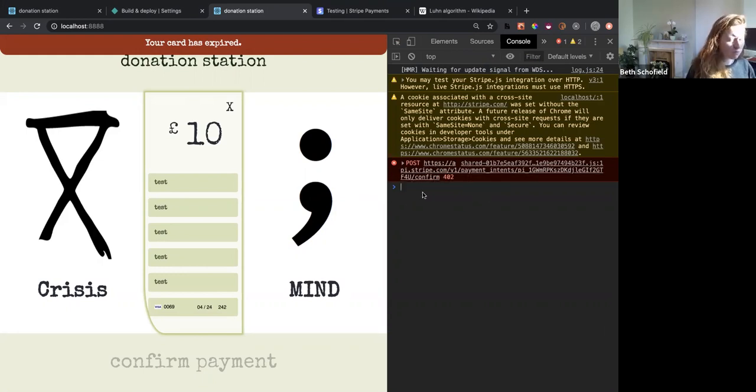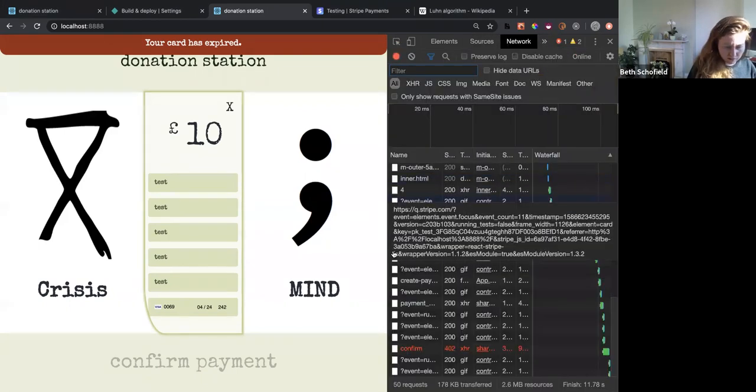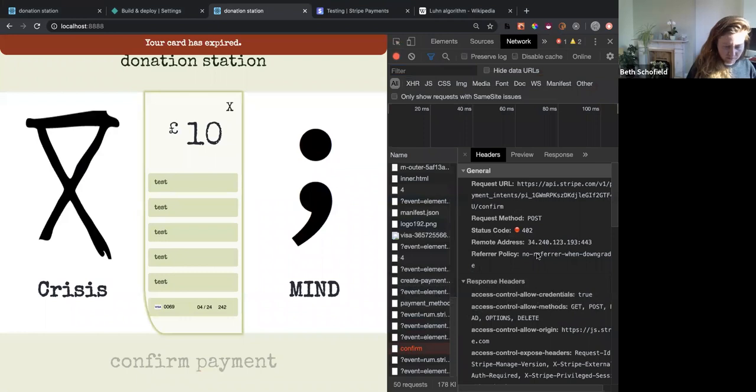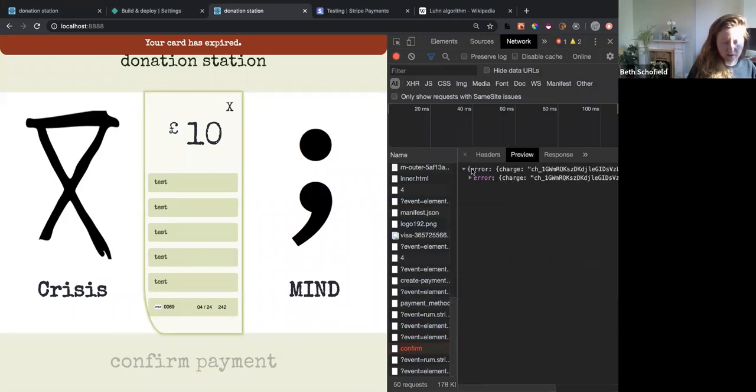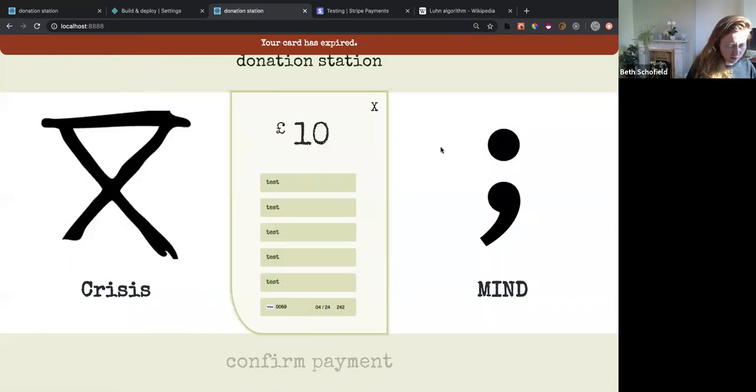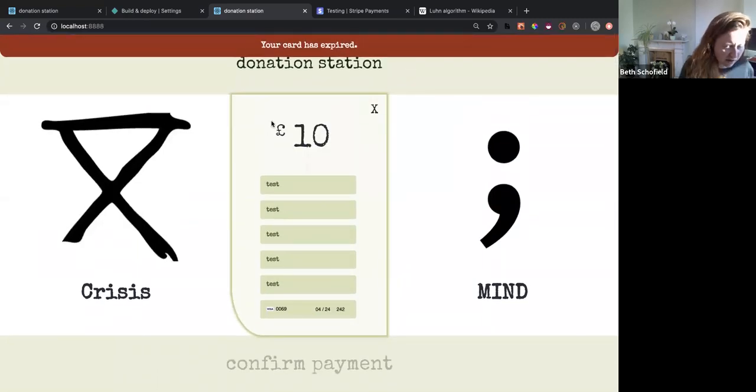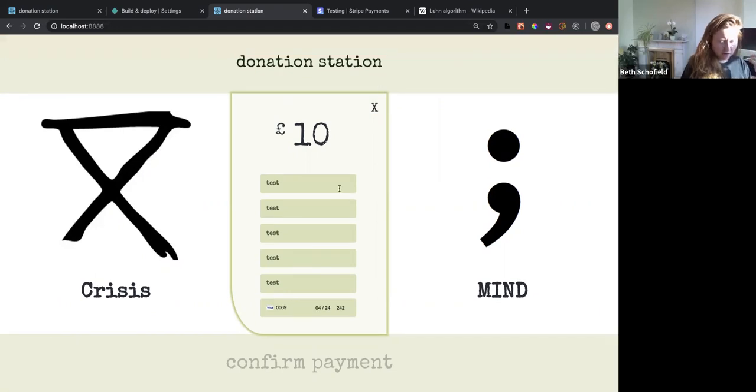Oh, I suppose that's from Stripe. Yeah, there we go. Let's go and check that out. Confirm. Okay, so that was our failing confirmation. Beautiful. Your card has expired. Okay, so I think there's only a couple of things I want to do now. Well, does this work? If I click on it, it goes away.